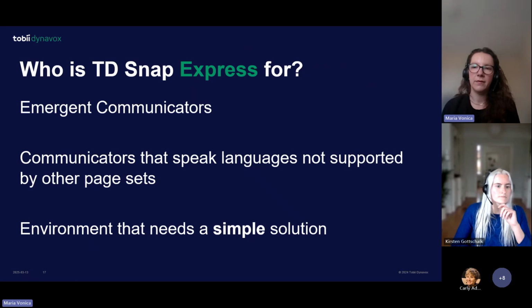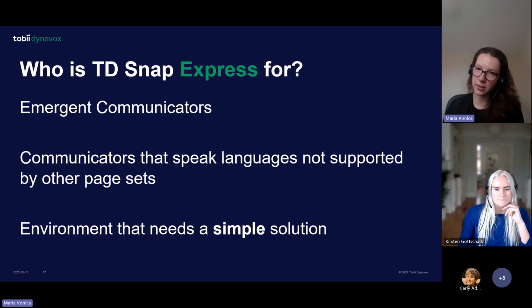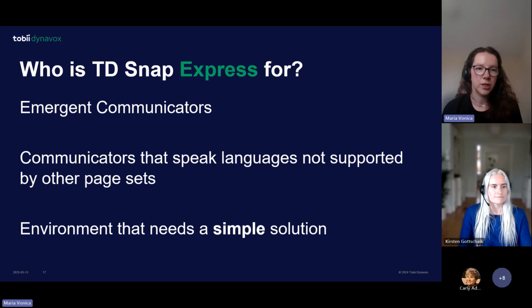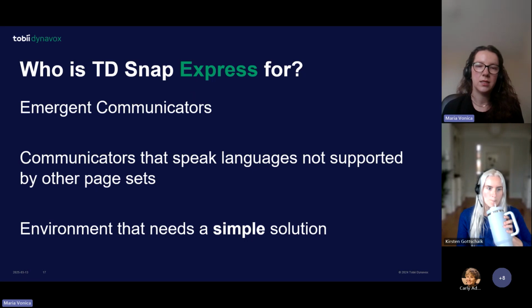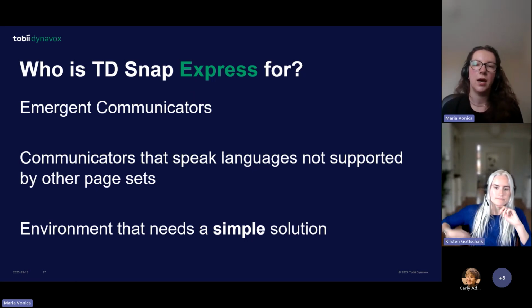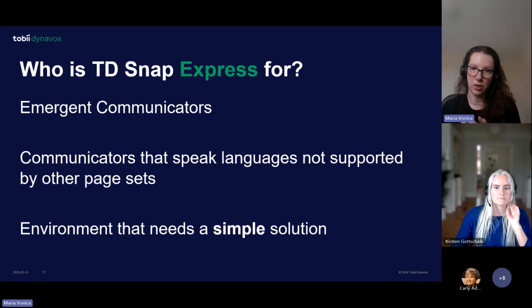So who might benefit from TD Snap Express? As Kirsten was saying, we don't want to tell you that these are be-all, end-all solutions. These are just some potential users who might benefit from these specific page sets. But again, it's up to consultation with the speech and language therapist and really working with that user to determine what will work best for them. We don't want to match the user to a page set. We want to match the page set to the user and support the user and find the page set that works best for them.